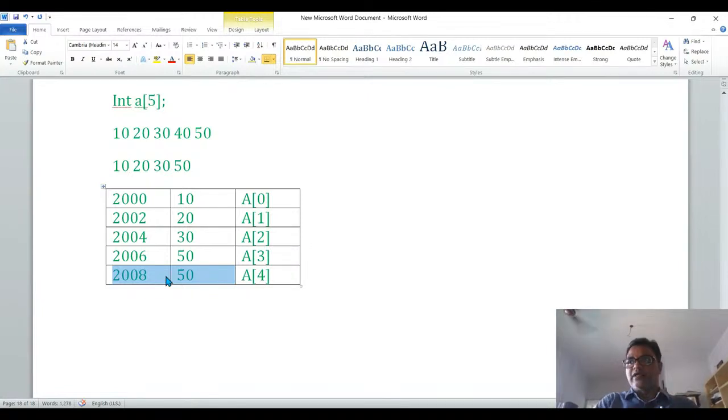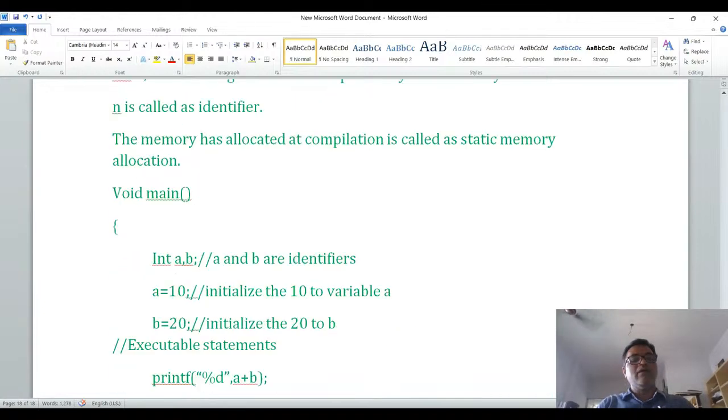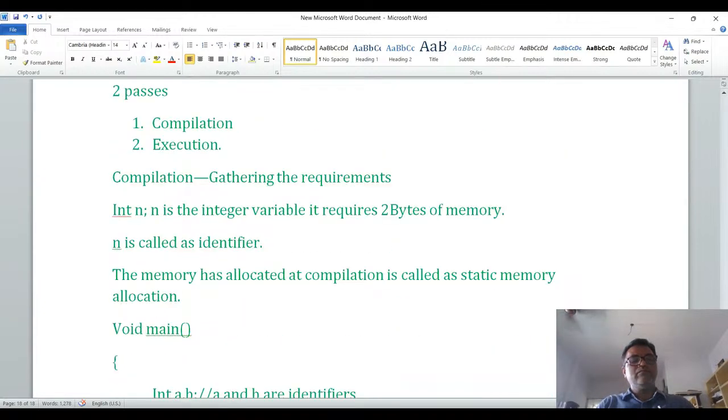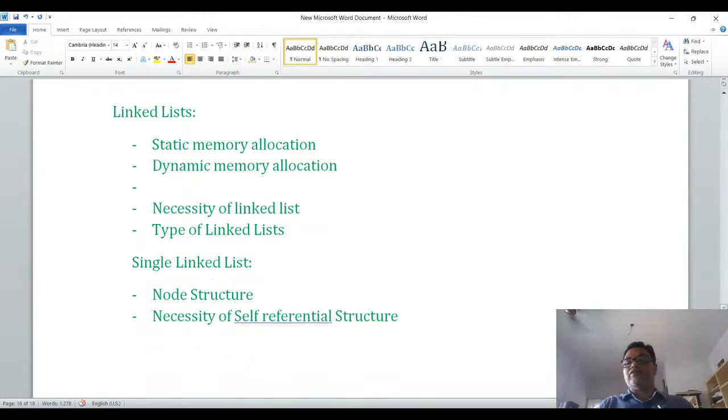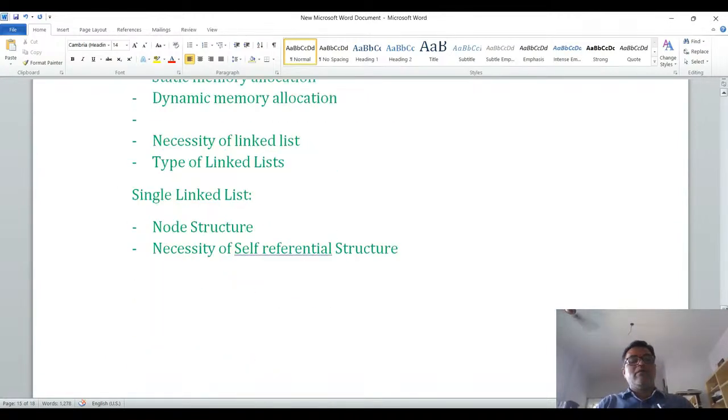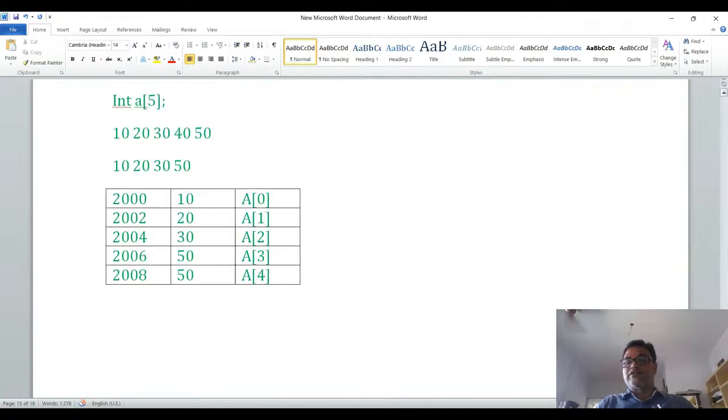Okay, that is the reason we'll go for dynamic memory allocation with linked lists. Okay, next one. What is the next topic? Necessity of linked lists. Necessity of linked list means, just now I explained what the necessity is.